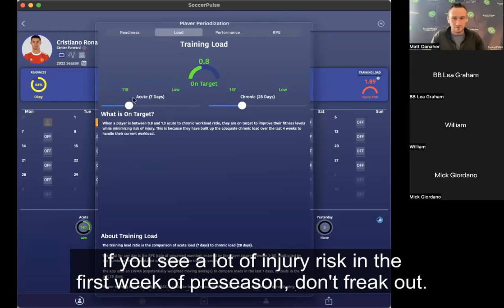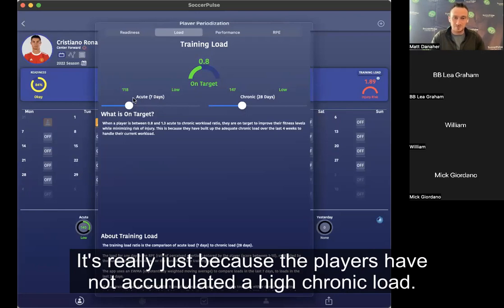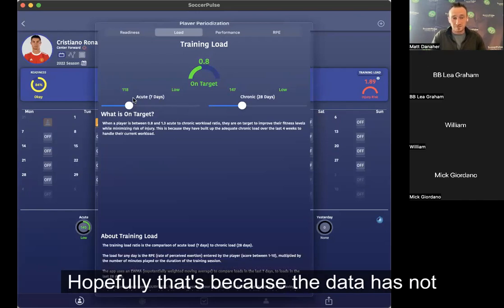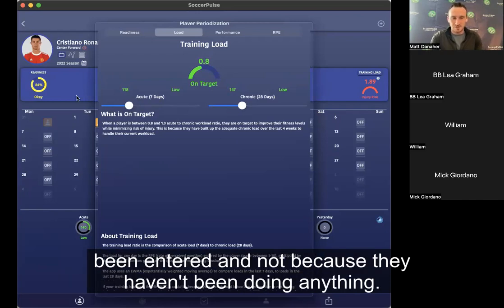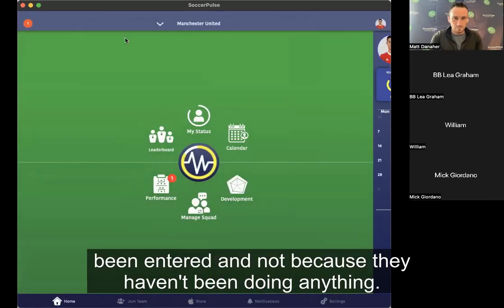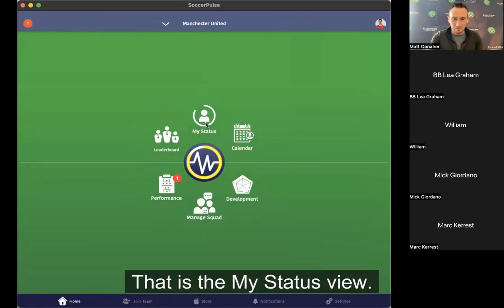So if you see a lot of injury risk in the first week of preseason, don't freak out. It's really just because the players have not accumulated a high chronic load. Hopefully that's because the data has not been entered and not because they haven't been doing anything. So that is the My Status view.